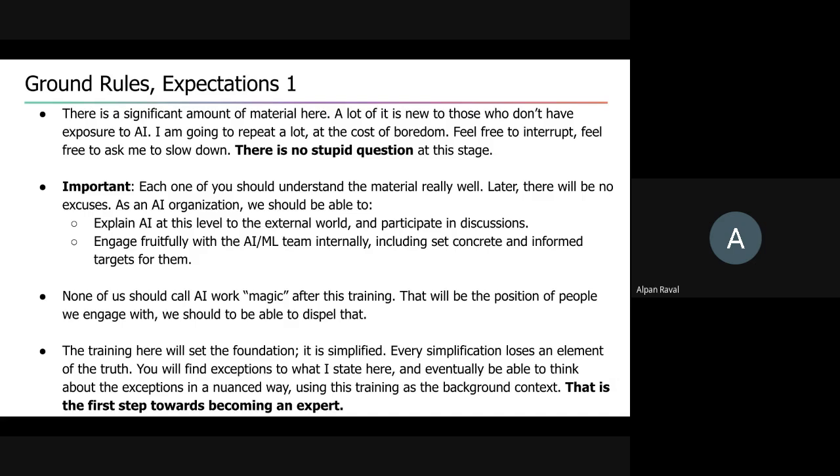And you know that whenever you try to simplify a certain domain, and AI/ML is not an exception to this, this is true of any domain, every simplification loses an element of the truth. You try to simplify and explain something, you will gloss over something else. That's also the purpose of simplification, to extract the essential elements and only convey those. But when you convey the essential elements, you avoid certain nuanced discussions.